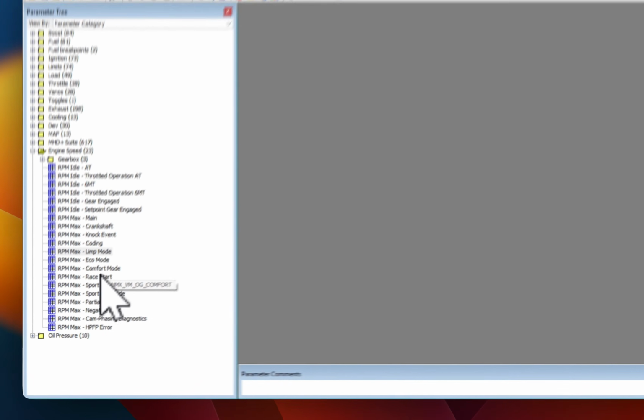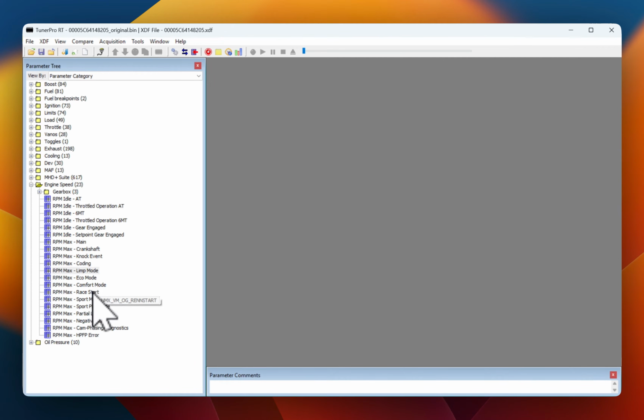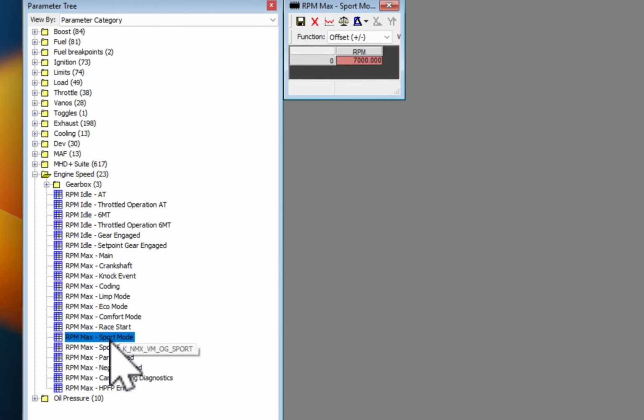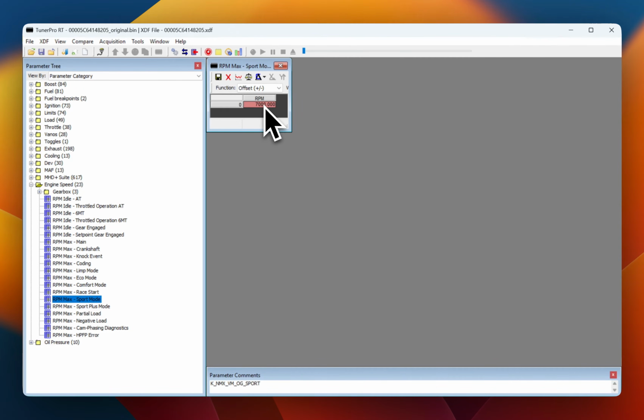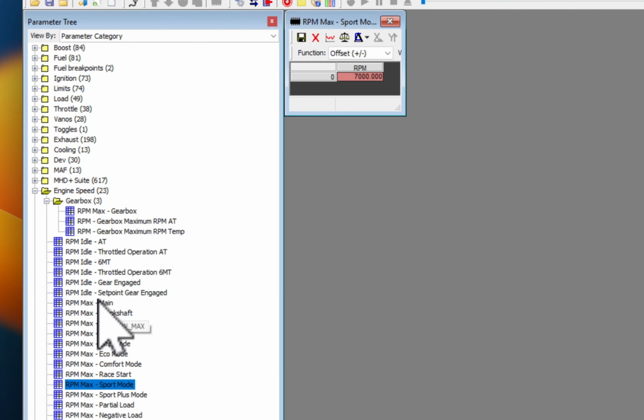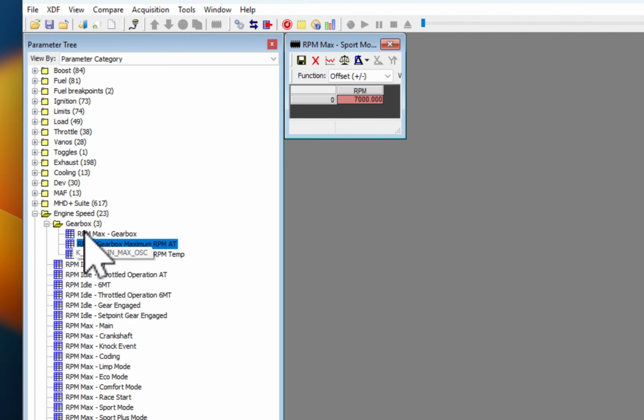And then there's the actual drive mode. So there's eco mode, comfort mode, race start, sport mode, sport plus mode. These are pretty obvious. They are the RPM limit in each of those modes. Some of the bins have this at 7,200 and some of them have it at 7,000. So if you want to change RPM limit in a specific mode, you change it here. Remember, you have to also change it in RPM max main, RPM max crankshaft, and these gearbox tables in order for it to go above what's set in those.